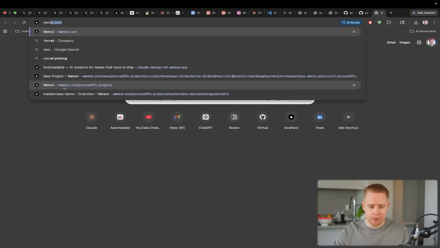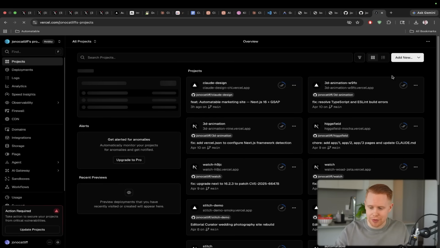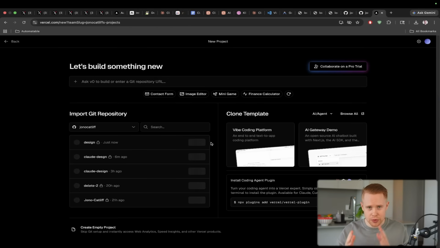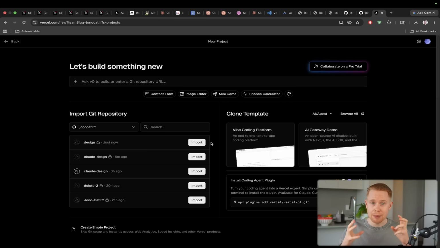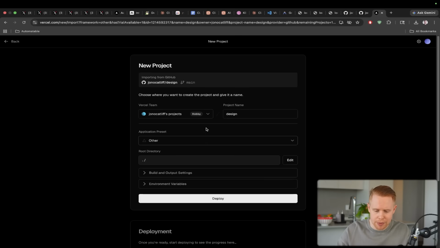The next step is to head over to Vercel. And by the way, this is also for free. You just need to create a free account. You can add a new project up at the top right, and we need to connect Vercel and GitHub so that we can grab that code from GitHub and then deploy it live. So I've already done that. All I'm going to do here is click import from that project.